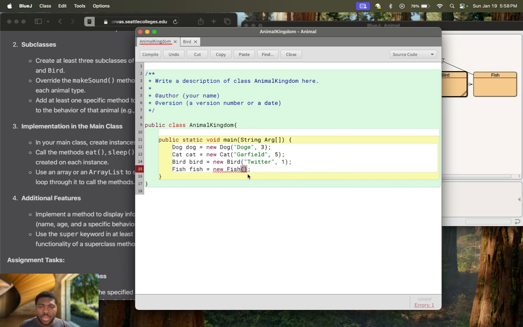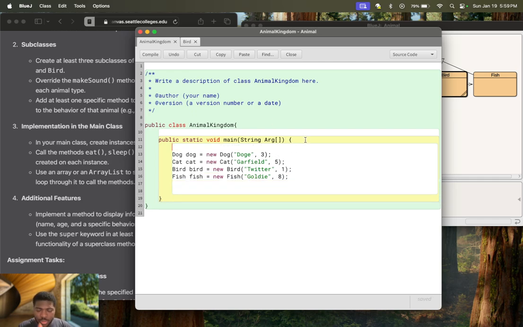So the little baby. And fish. Bubbles, I guess. Goldie. Goldie is much better. You know. Goldie and let's get 8 for age. Right? Like let's give it 8. Yeah. And then make sure this is for me here. So these are instances, right? Of animal.